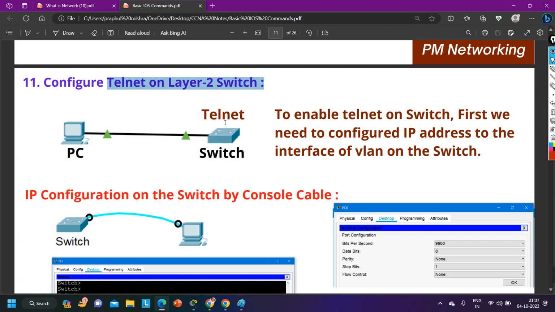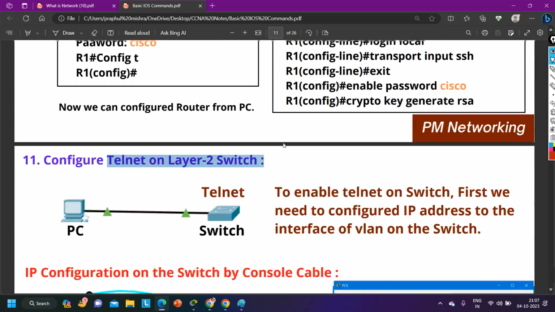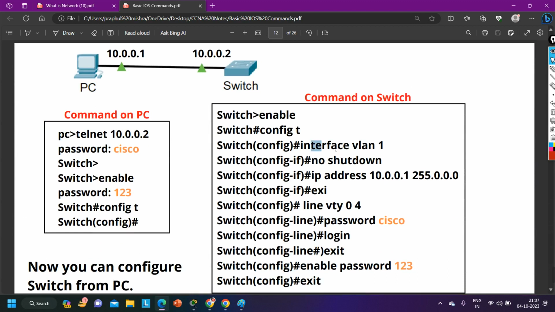So on a layer 2 switch you will have one virtual interface. On that virtual interface you can configure telnet, and here is the command for the process. I think two to three commands are extra. Here, first I have configured an IP address on virtual interface VLAN 1. Then I have run the no shut command there, and then I have configured this IP address 10.0.0.1 with subnet mask 255.0.0.0, then exit.